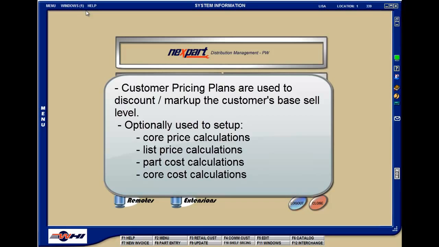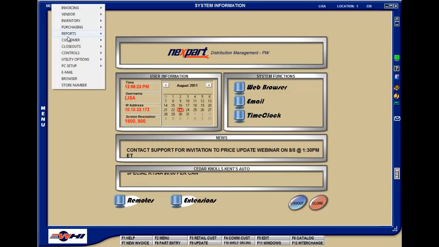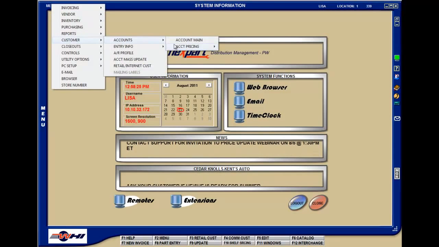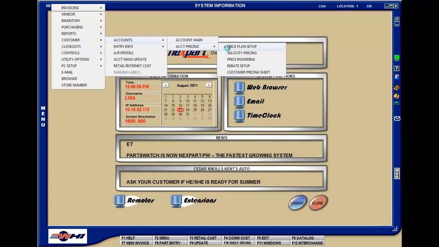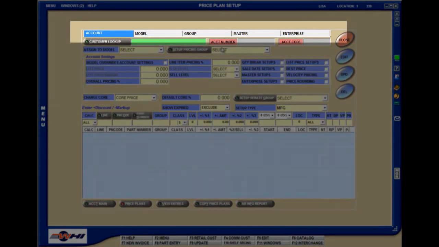The Price Plan Setup screen is opened by selecting the Customer, Accounts, Account Pricing, Price Plan Setup menu. We'll define a few terms used in pricing setups that will make understanding the rest of the lessons clearer. We'll go into all of these things in greater detail later, but for now, we just want you to be familiar with them. Across the top of the screen are the Mode tabs.